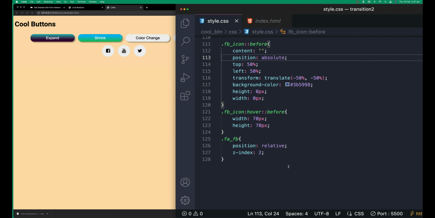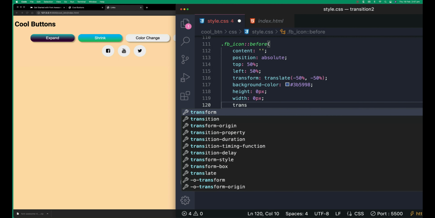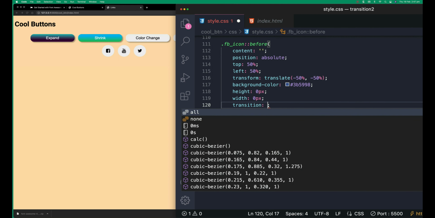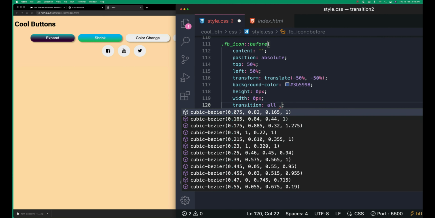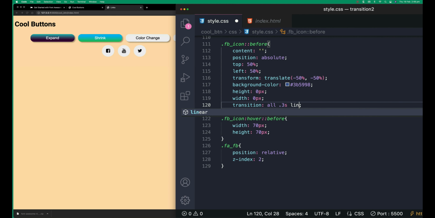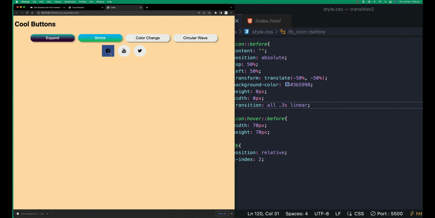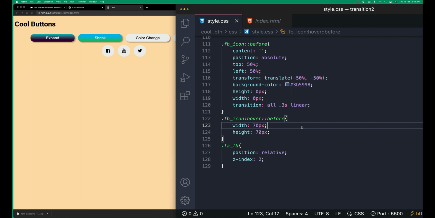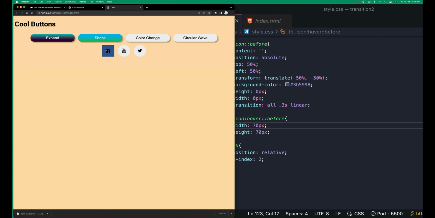Good. So we are pretty much done, but we need to add a transition here because it's not happening very well. So transition all 0.3 seconds, and that should be linear, right? Good. So the only thing that we need to take care of is the overflowing. So where are we gonna put the overflowing? What do you think? And also we need to add this pointer, right? So yeah, what do you think we should do?